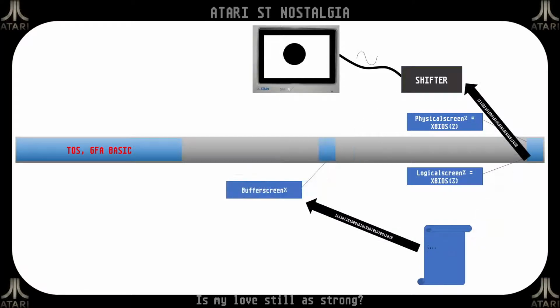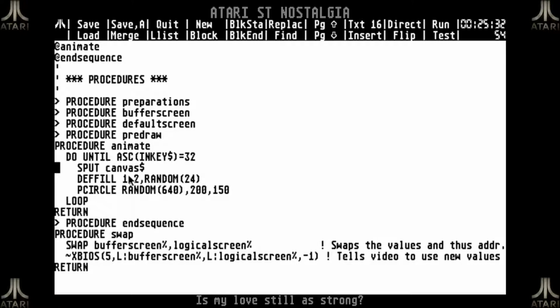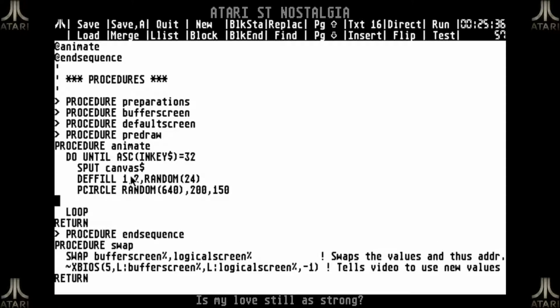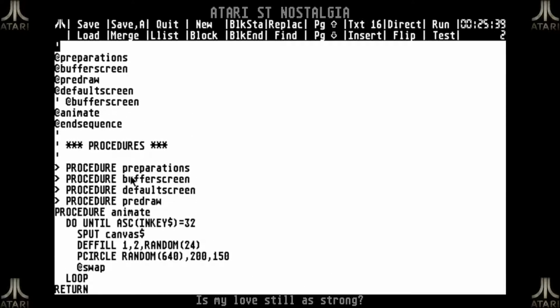And then I can swap again, and the shifter shows the circle, and I can do the next one on my buffer screen. That procedure is called screen swapping or double buffering, and that's what I want to do. The way to go about it is that we use all our existing knowledge already, and I only have to add an extra procedure. And also make sure I started my buffer screen.